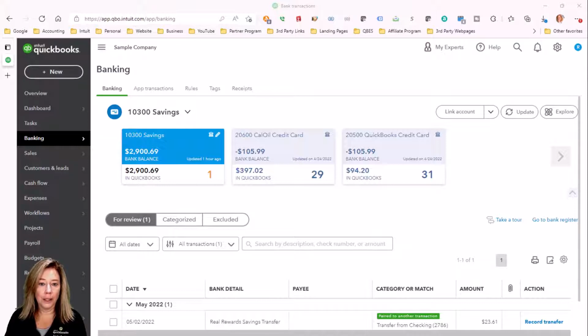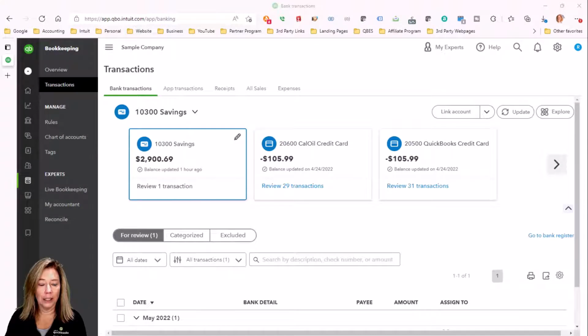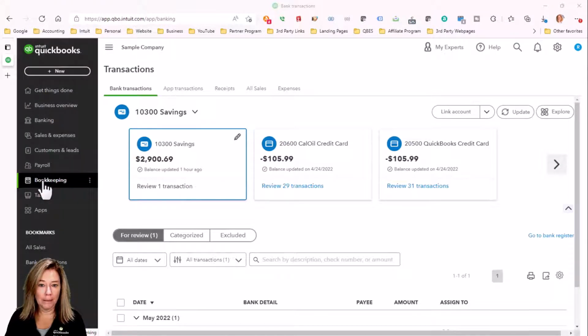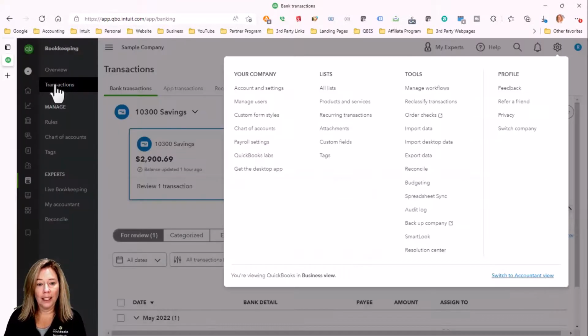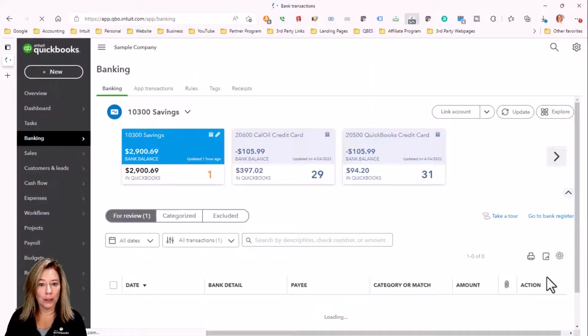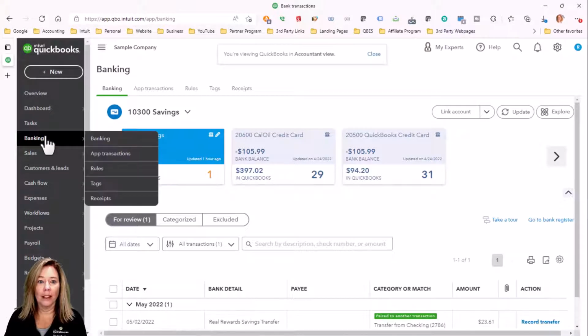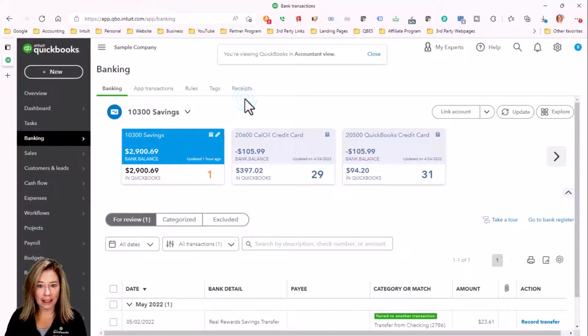Let's go over how to connect a bank or credit card account to QuickBooks and then choose how far back you want QuickBooks to pull your transaction history. To get started within the desktop view, go to Bookkeeping, select Transactions. Within the Accountant view, you simply choose Banking. You should be able to view the Banking Center.